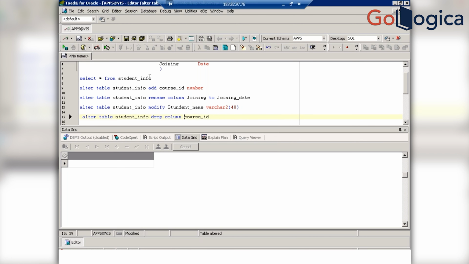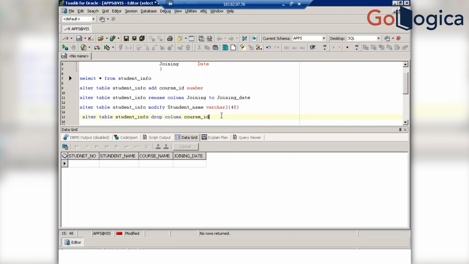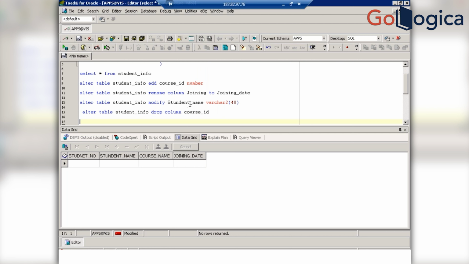Understood? So now Course ID is not there. Clear, right? So far, any questions? No. So first, you understand how to create a table, and you understand how to perform alter statements. Now I want to modify more than one column at a time. Two columns I want to modify. Is it possible?